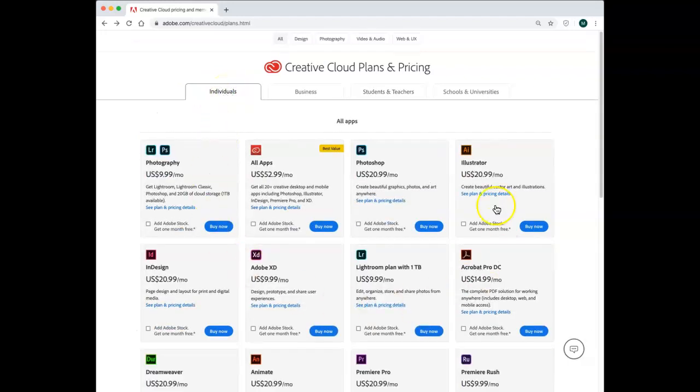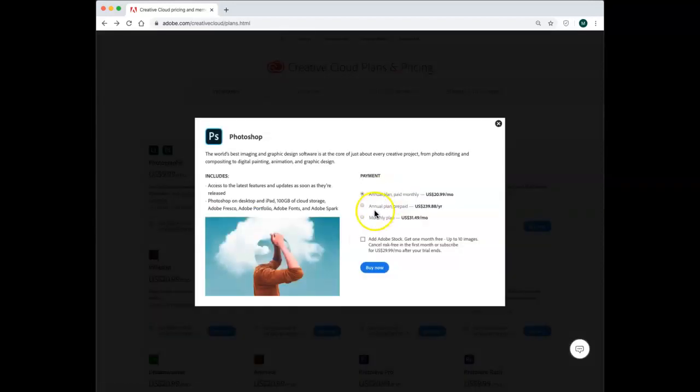Then you will see lots of other options. Anything that you see here, I'll click on Photoshop as an example, see plan and pricing details. Click on that, and then you will see an option to be billed monthly. Here it is $31.49 a month.